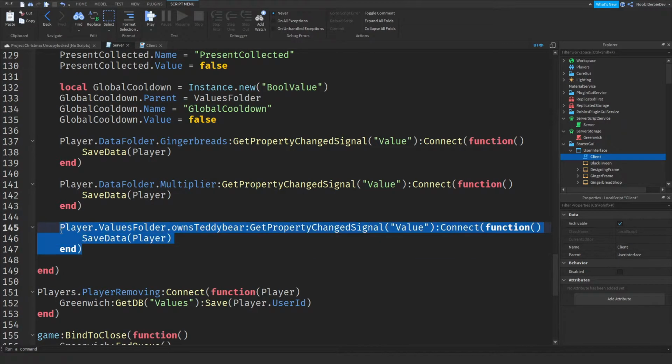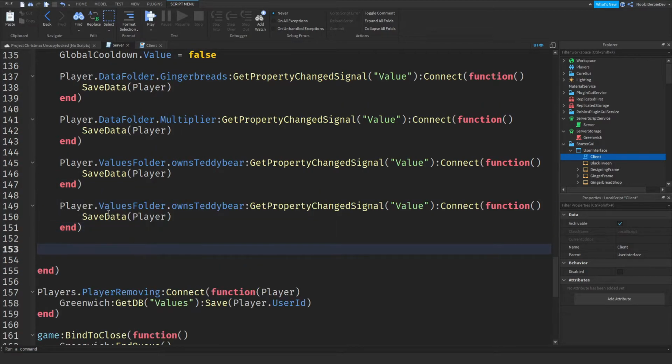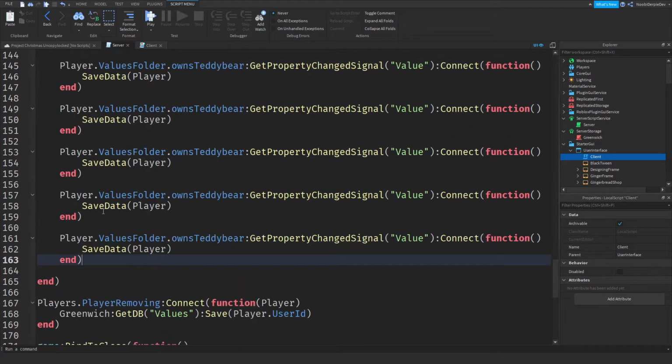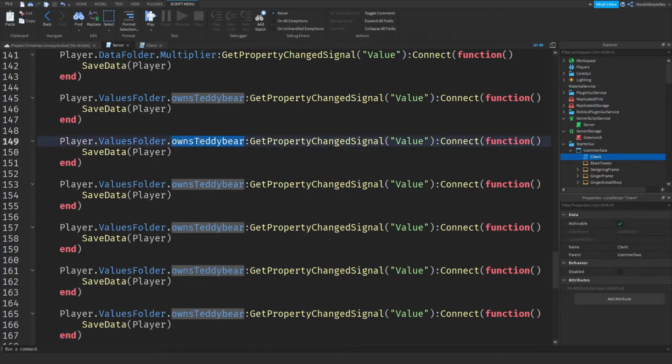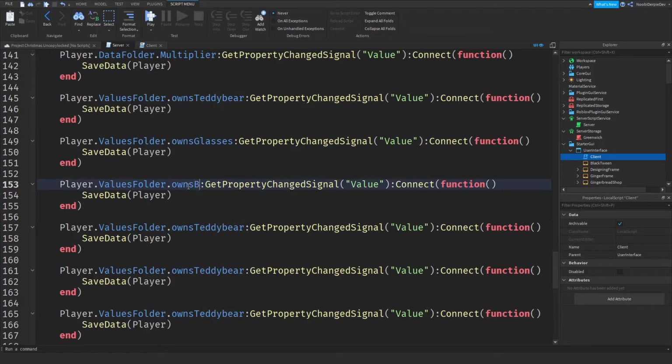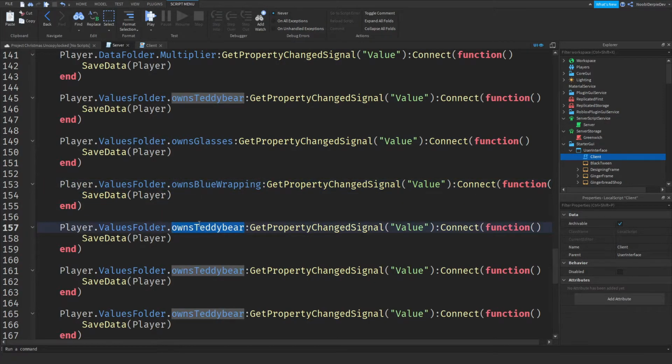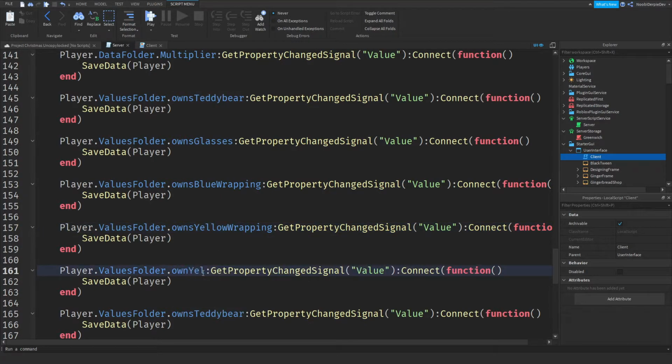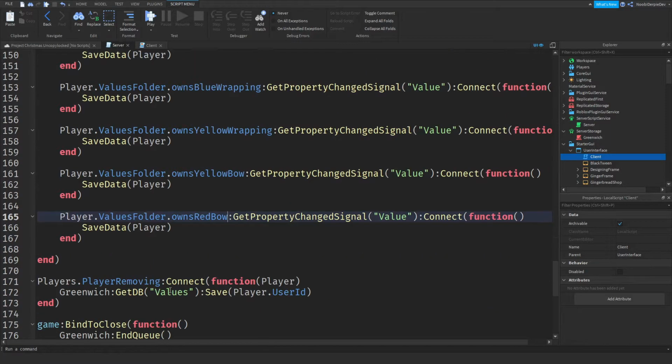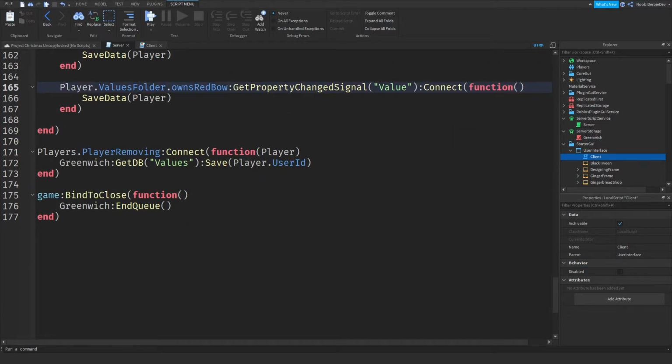And now you want to paste this 5 times. 1, 2, 3, 4, 5. Change this to owns glasses. Change this to owns blue wrapping. Change this to owns yellow wrapping. Change this to owns yellow bow. And change this to owns red bow. What this does is whenever the value changes, we're going to be saving it. So you're not going to get any data loss because Roblox has a built-in system.